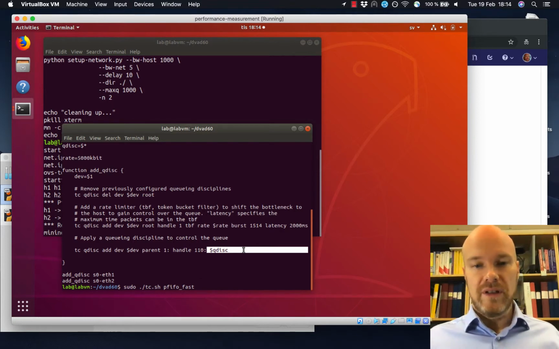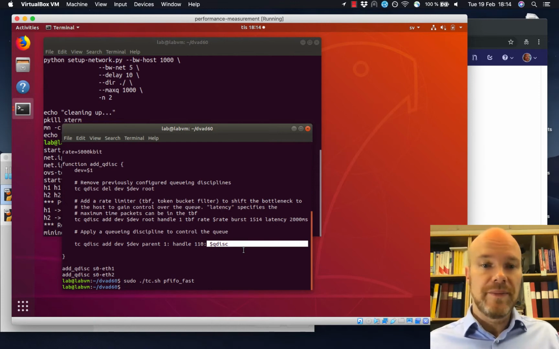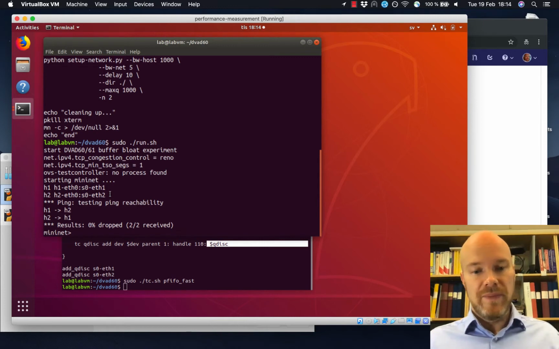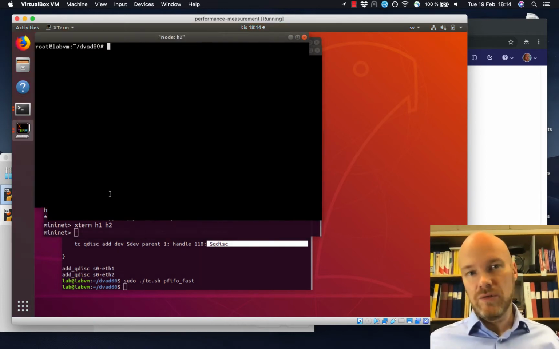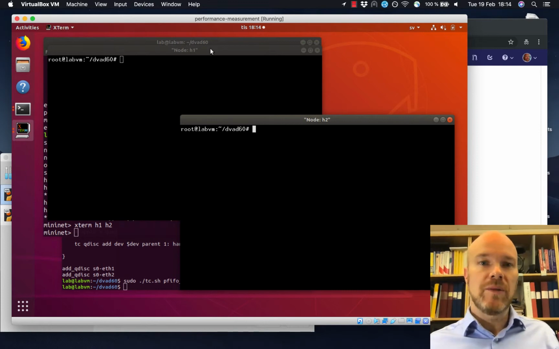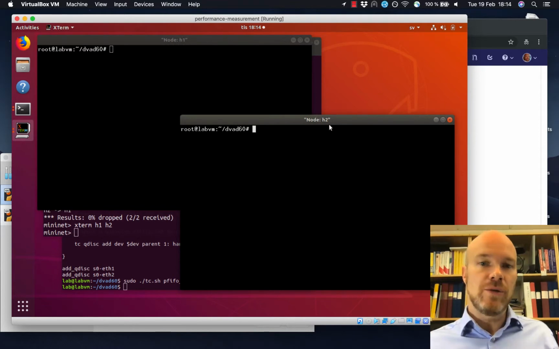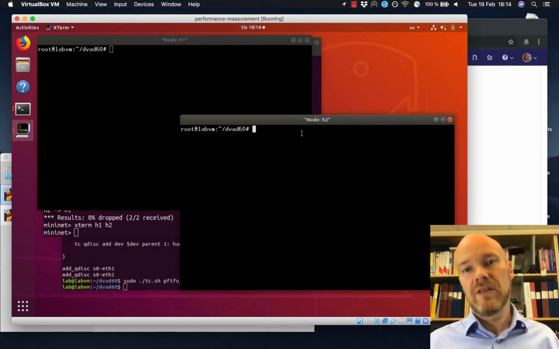So the first one that we want to test is the pfifo_fast, and this is the default queuing mechanism in Linux. And let's move back to the Mininet. Here we will start 2 terminals, H1 and H2. This corresponds then to physical machines, if you would. In this case, they are emulated, but from the experiment perspective, these are communicating from node H1 to node H2. And they have the IP addresses 10.0.0.1 and 10.0.0.2.